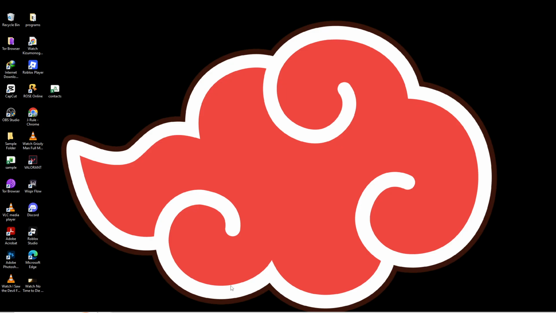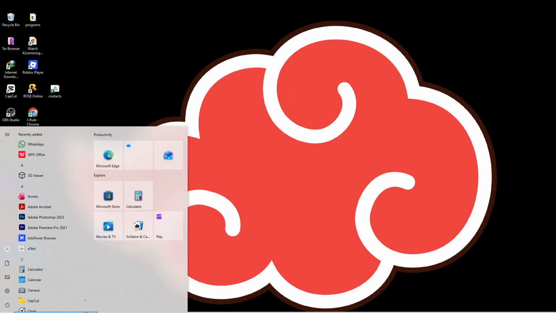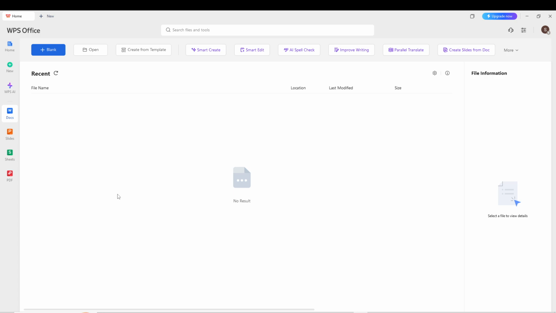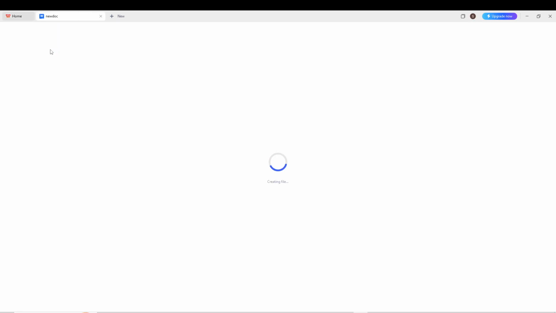To start, open the WPS Office desktop app on your computer. Once the app is open, go ahead and click on Docs. Then, select +blank to open a fresh page where you can begin typing immediately.